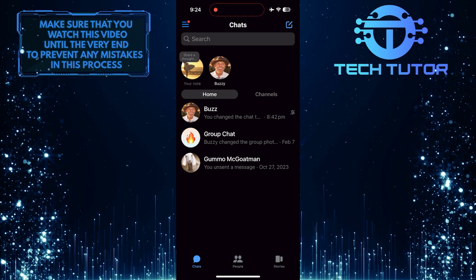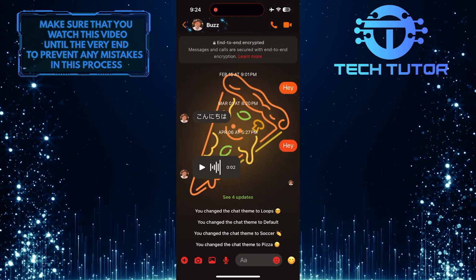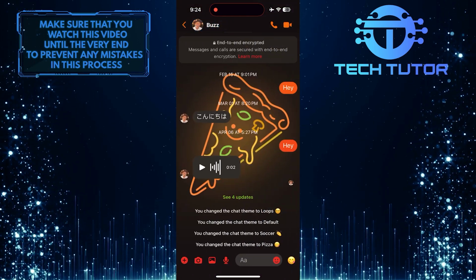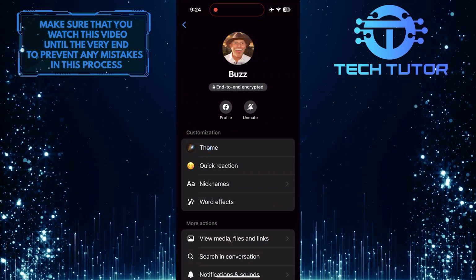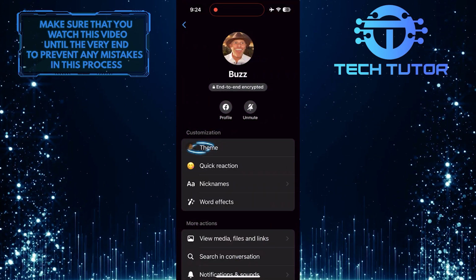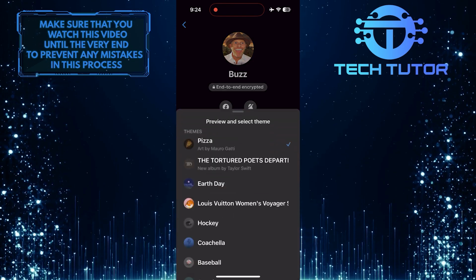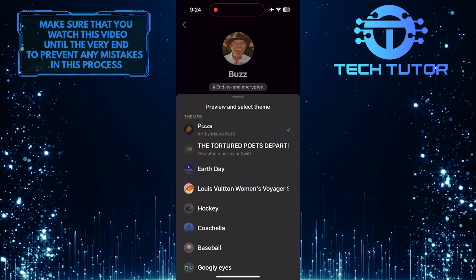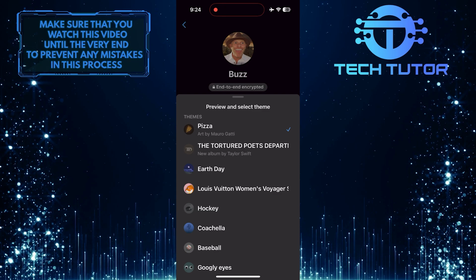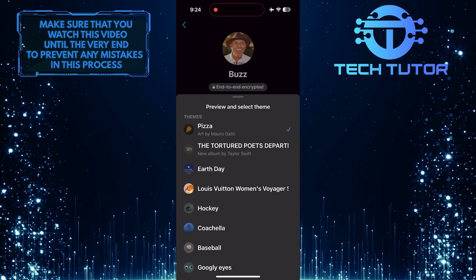set the default theme. Then tap on their name at the top left. Then tap on the theme option. As you can see, the current theme is set to pizza, so let me show you how to set it back to the default theme.